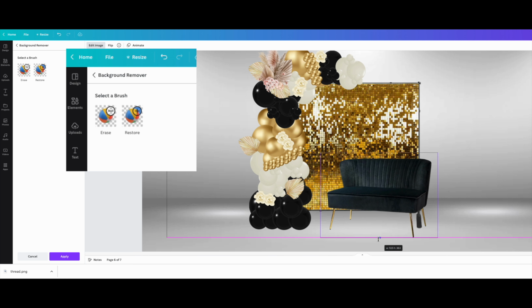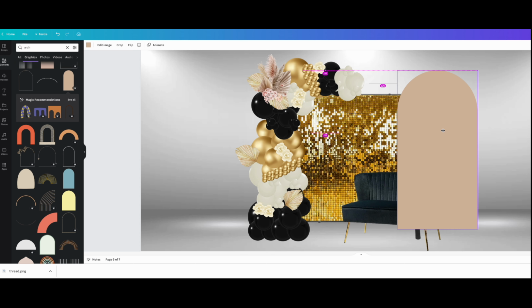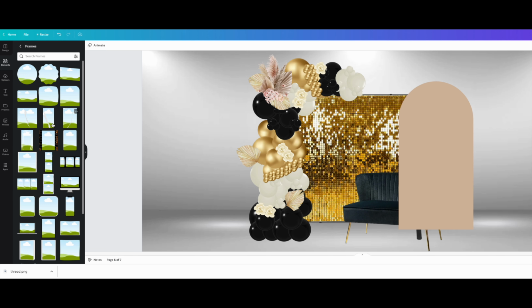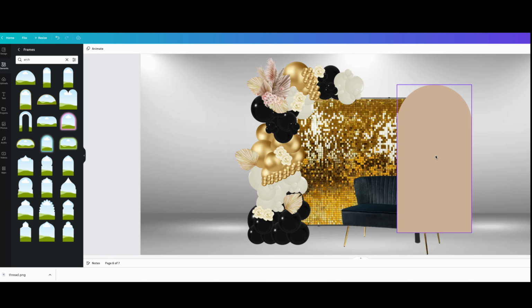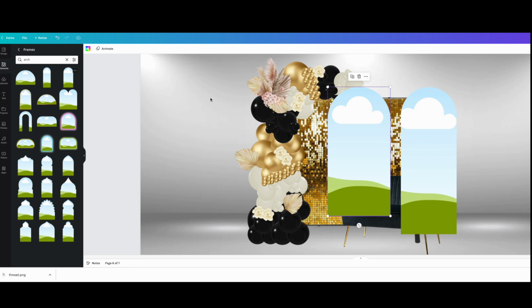Then I'm going to find an arch. So this arch is pre-filled, which means I can't change the color. So it's not what I'm looking for. I want to change the color. So what I'm going to do is use a frame instead. So back to our frames. It's just like the circle frame, right? You see the clouds and grass. That's how you know it's a frame. I'm going to look for an arch. So I want to do this in black.